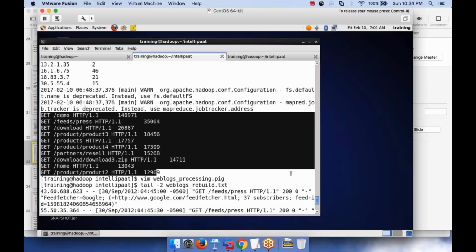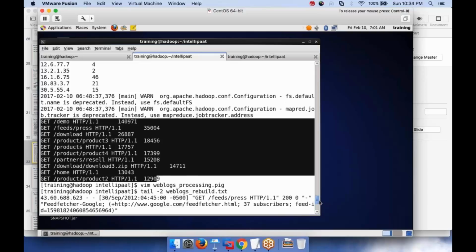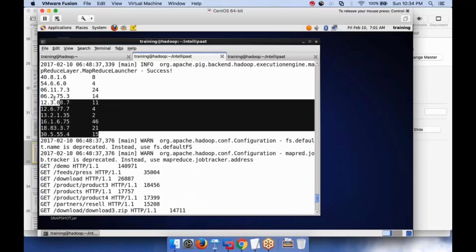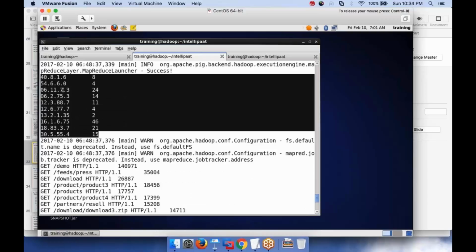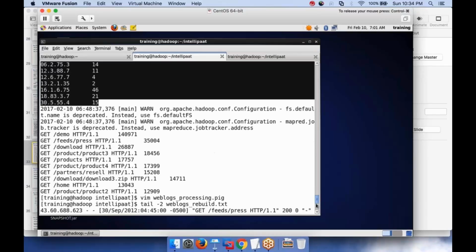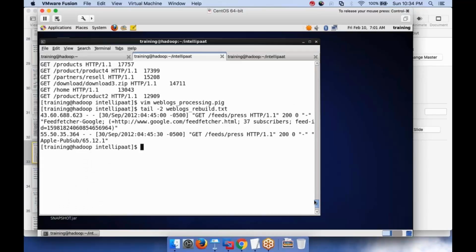Yes, so I got it. So this top one is not ordered actually. I'm just printing the first 10 lines of the output, because if I print everything, it's 0.02 million records. It will keep on scrolling, right? Oh, okay, I got it. Thanks, thank you.